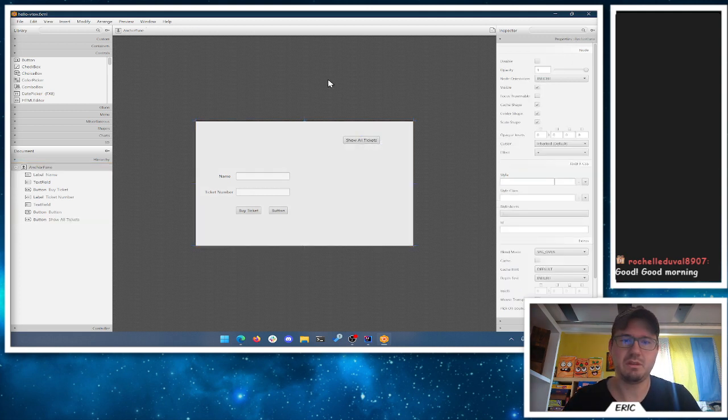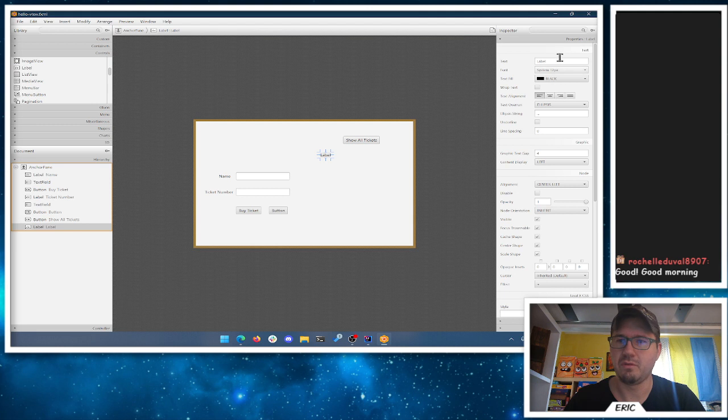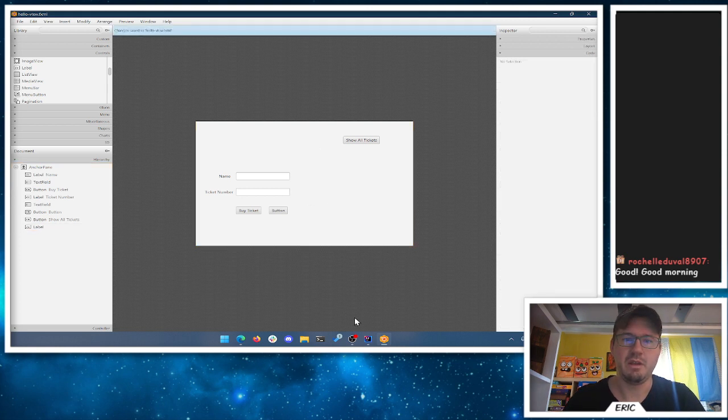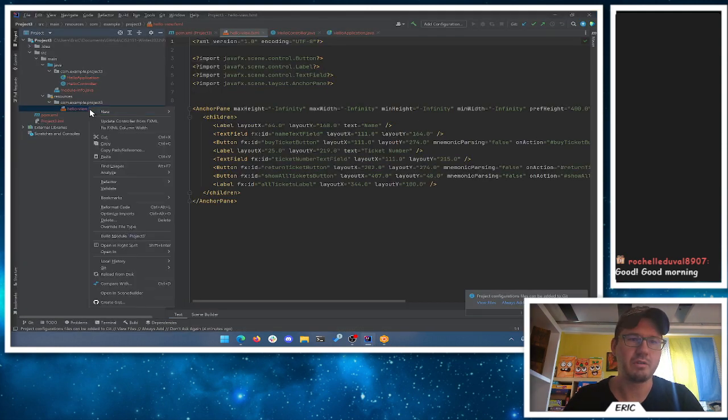Okay, so I think that ought to do it for, oh, we'll need a place to display all those, right? We should probably put another label in here. This is for probably blank right now, and this can be the all tickets. All tickets label. There we go. All right, now I think we might have it all, and we'll go and update our controller here.